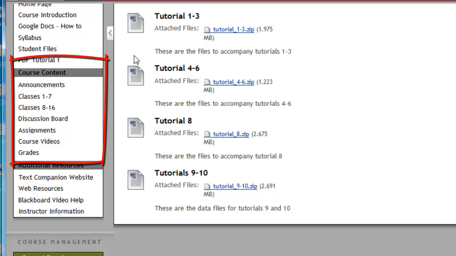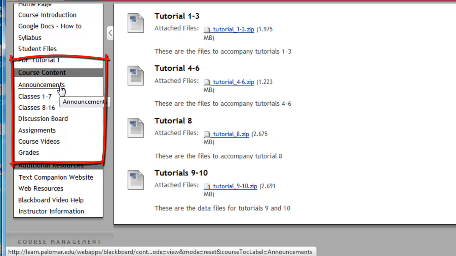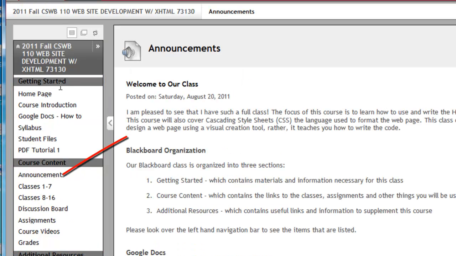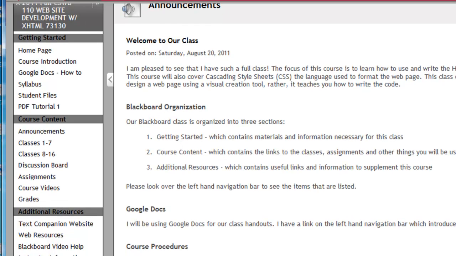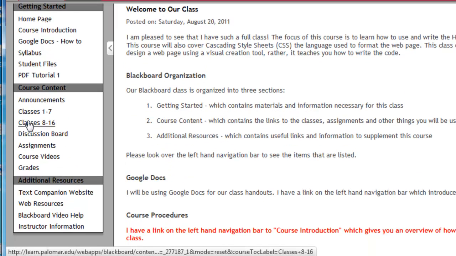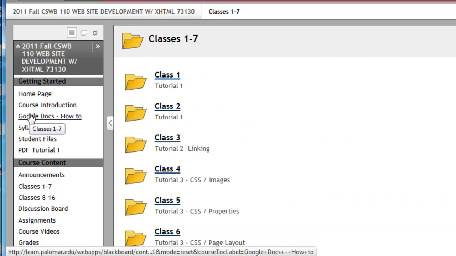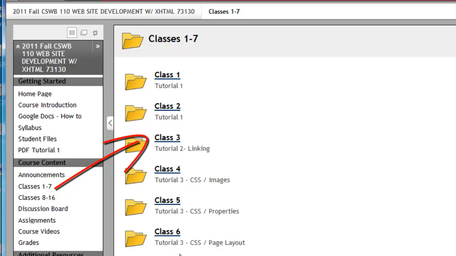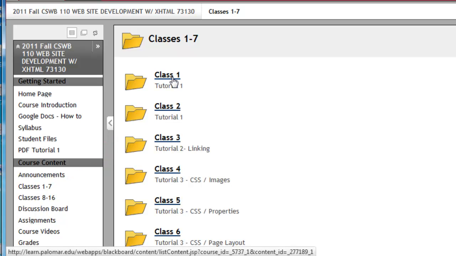Okay, the course content area, this is where you're pretty much going to be working from week to week. So here I have announcements, and so far we have our welcome announcement. Every week I will be posting an announcement to introduce the class. I have our classes broken up into 2 sections, 1 through 7 and 8 through 16. I have a folder for every class, so it should be easy for you to figure out where we are.